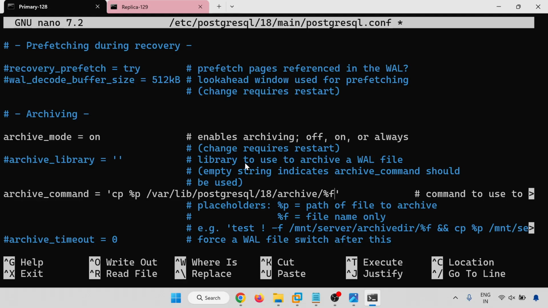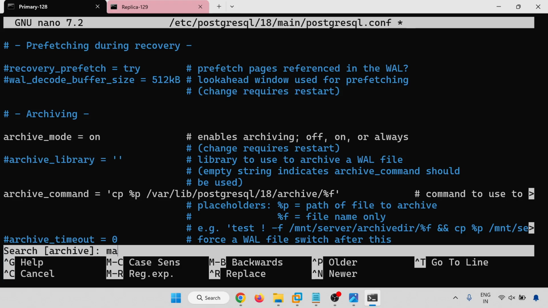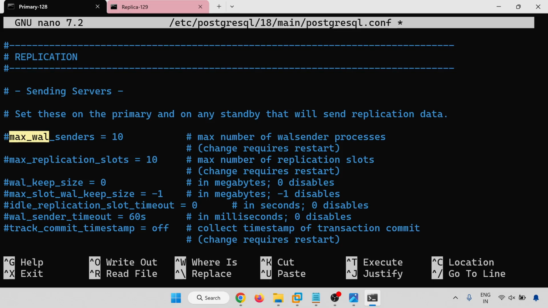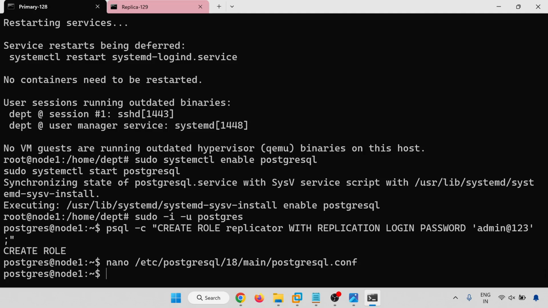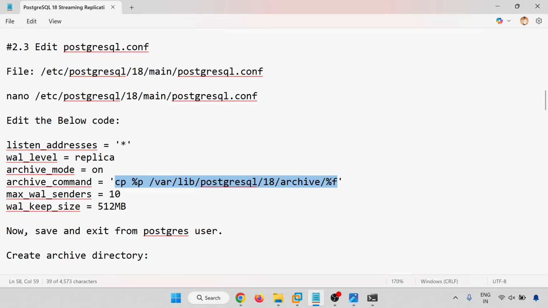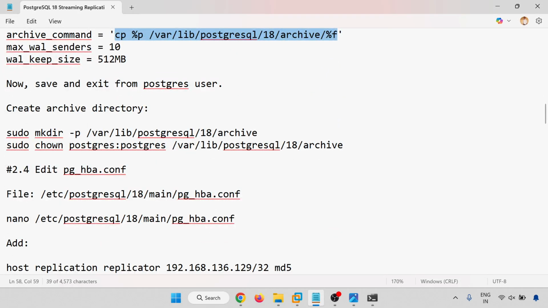Done. Ctrl+W, I'm going to search again. max_wal_senders 10 and wal_keep_size, I'm giving 512 MB. Now I am going to save this file and exit. So this is done. Up to this is done. Now create the archive directory. So create the directory with mkdir, and I'm giving ownership to the postgres user.